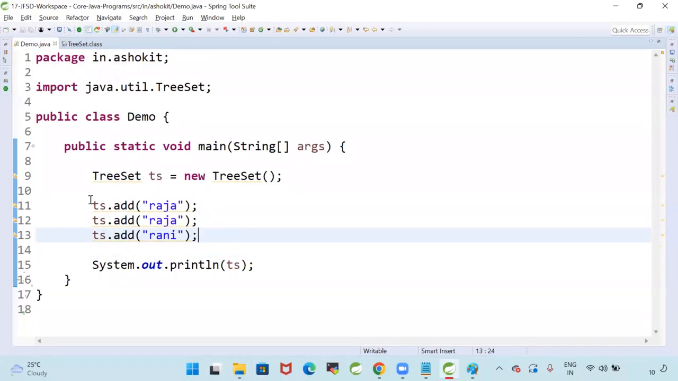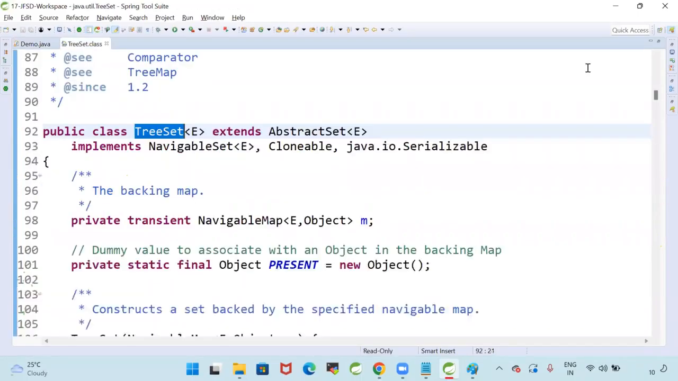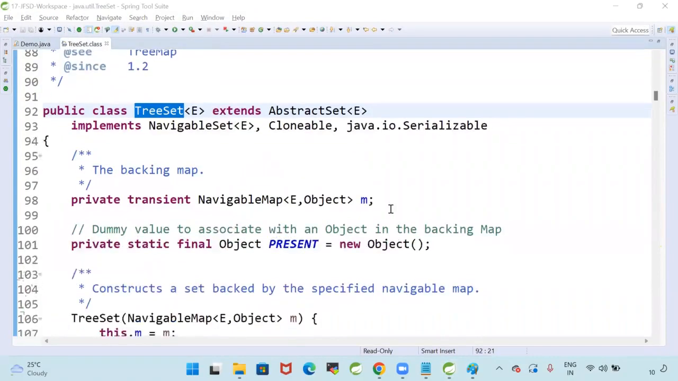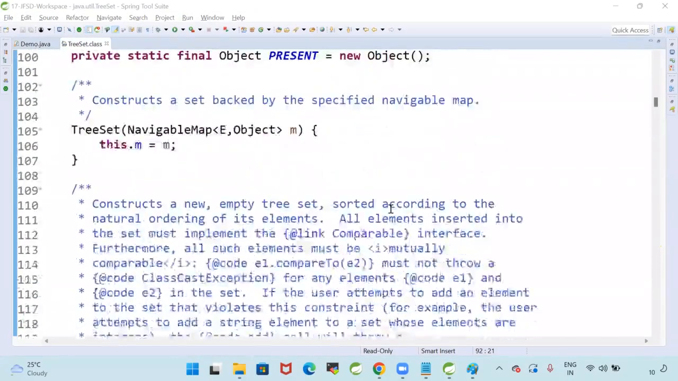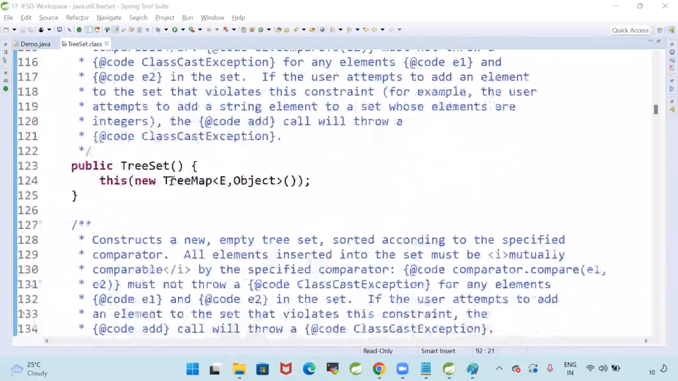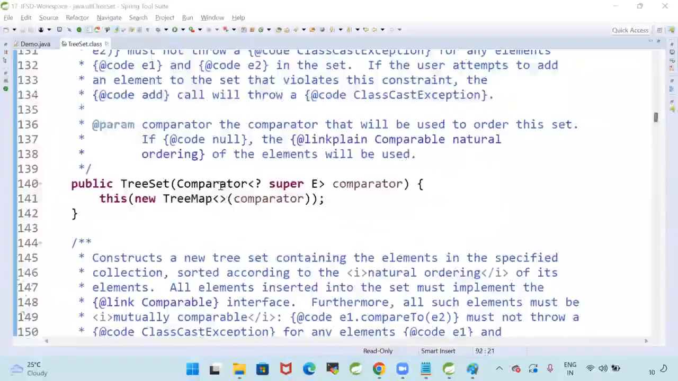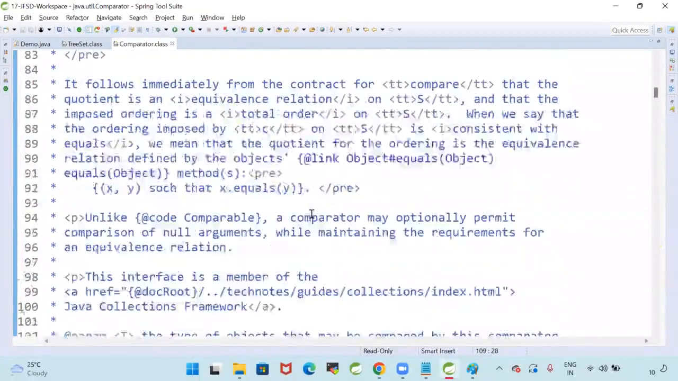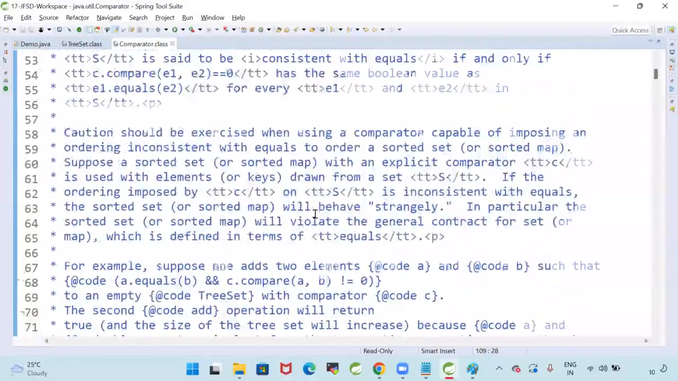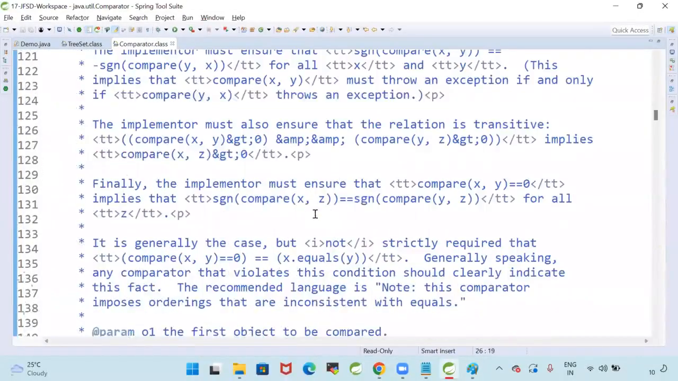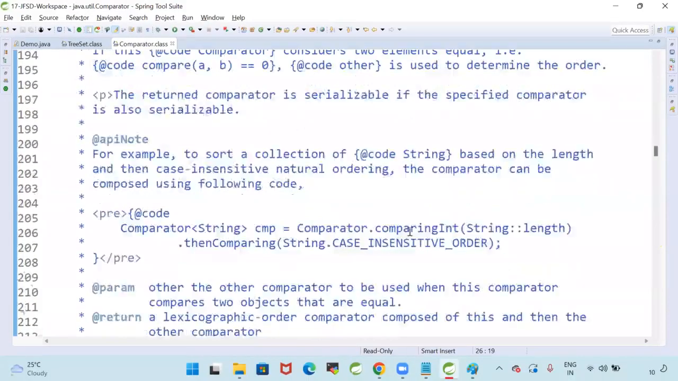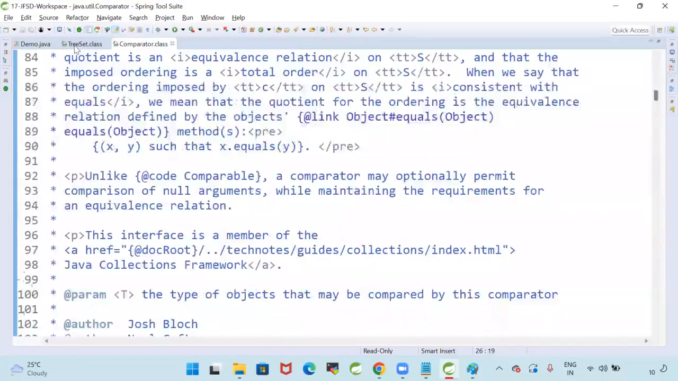Which sorting algorithm is it using? Default natural sorting order. How is it doing that sorting? In Java, there is a concept called Comparator. It is using internally a concept called Comparator in order to perform the sorting. See here, TreeSet will take the Comparator. Comparator is a functional interface available in the java.util package. We are going to talk about what is a Comparator and what is a Comparable. We'll discuss them in the sorting techniques.